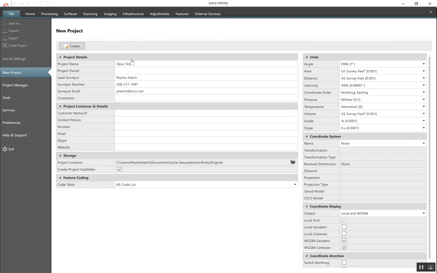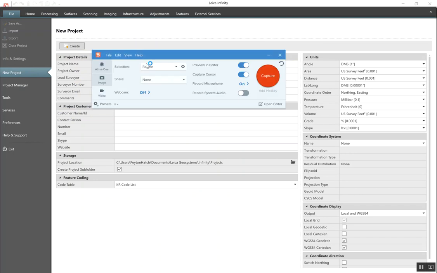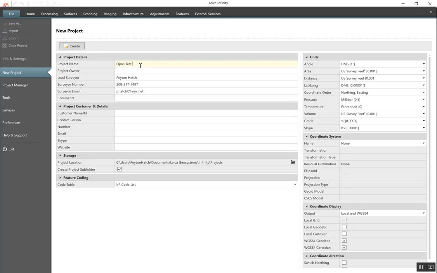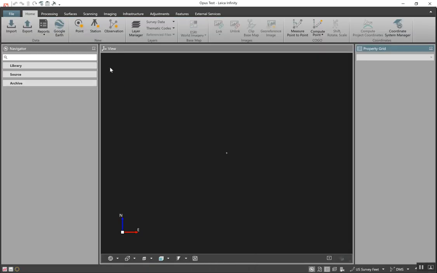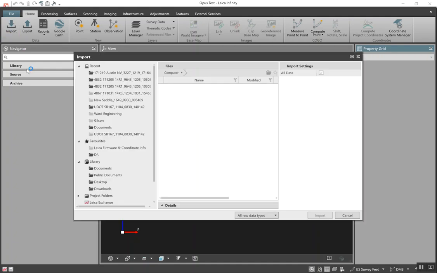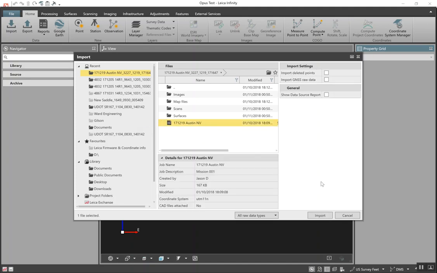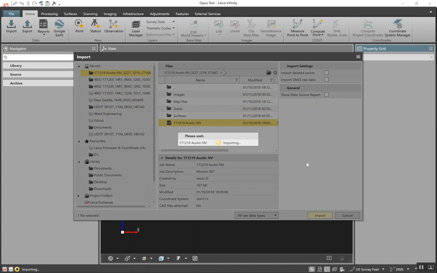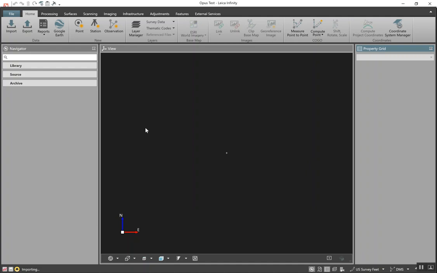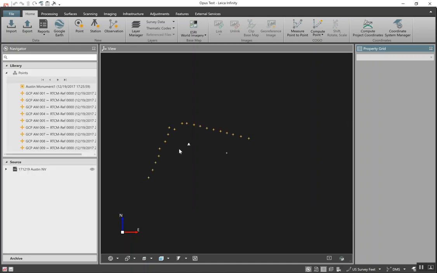So create a new job in Infinity. I'm going to call it Opus Test. We'll hit Create. All right, and then we'll go up here and we will go Import Data. And this is the raw DBX project that I will be importing. So I will grab it, hit import. Give it just a second to load. And here are our points.